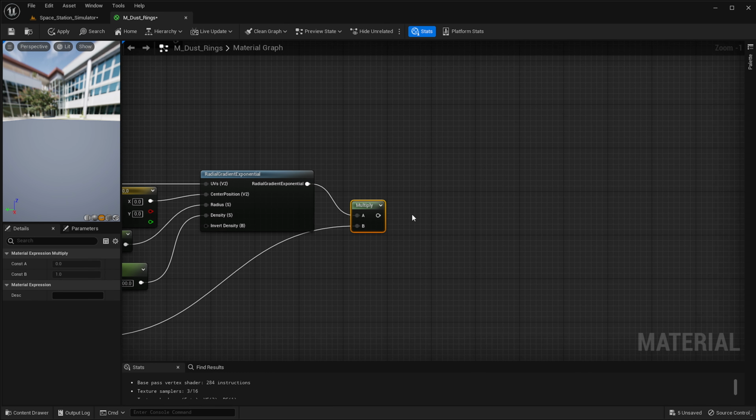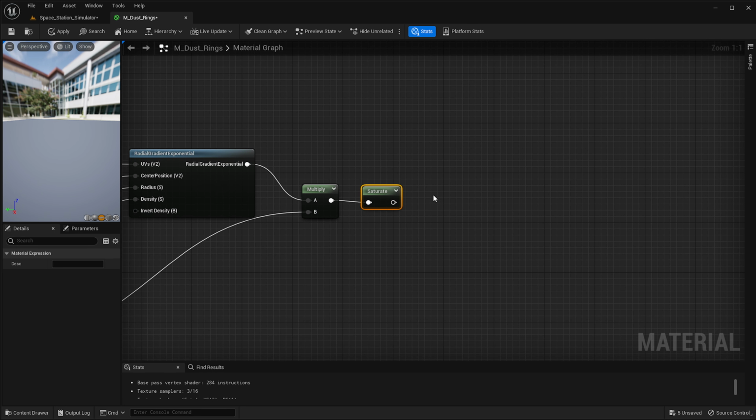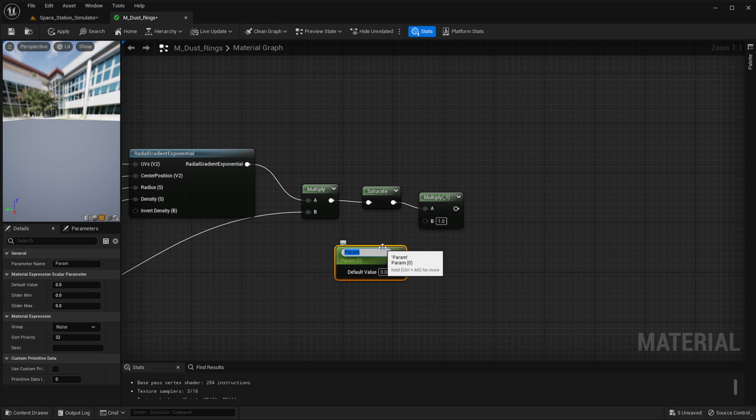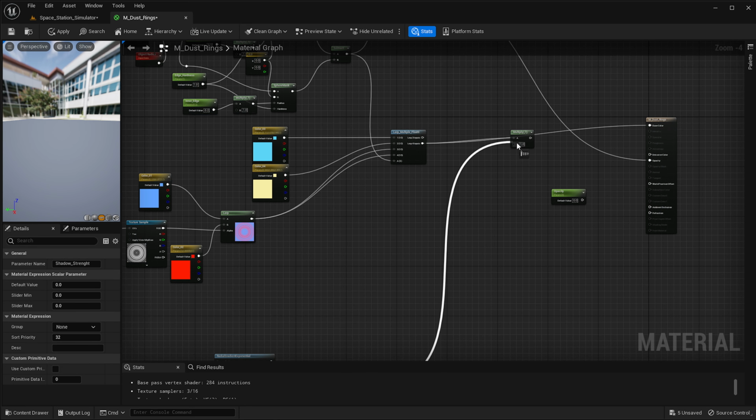Now we need to set up how intense this shadow is, the strength of it. So we can clamp all of this information to 0 and 1. So we've got some really nice fine details here, and I can add a multiplication, connect this over like that, and then add a scalar parameter. We're going to call it shadow strength, like that. And then we're going to connect this into our multiply node, and now we can take all of this and plug it into here and press apply.